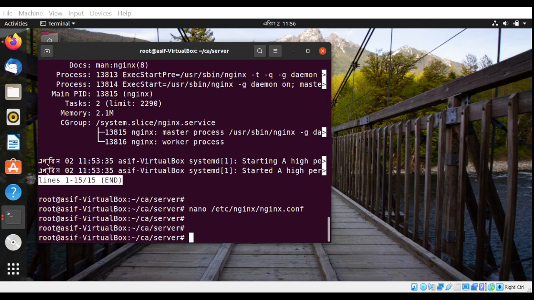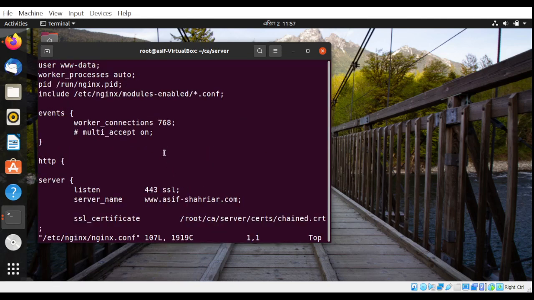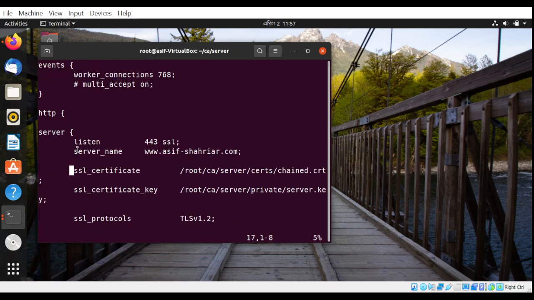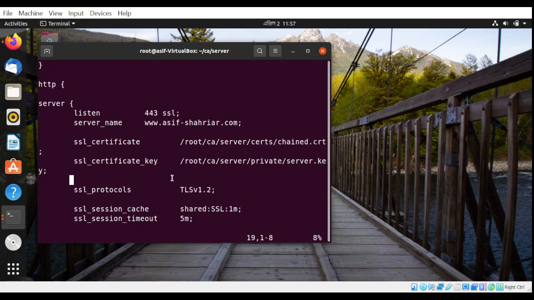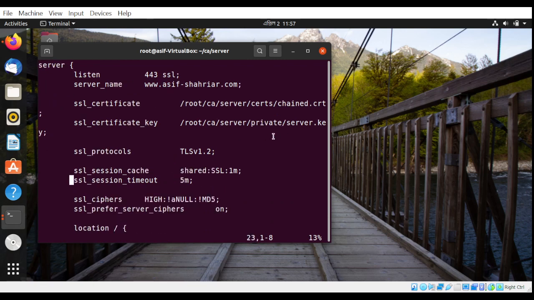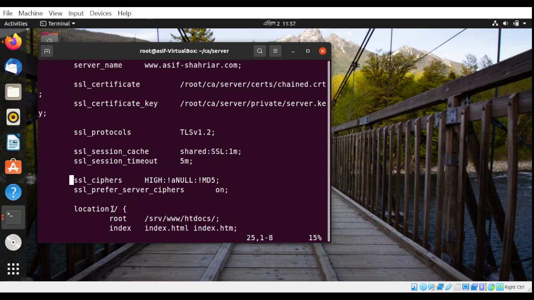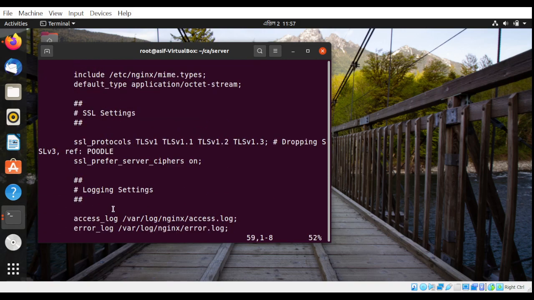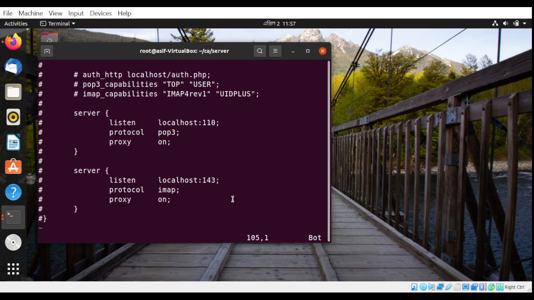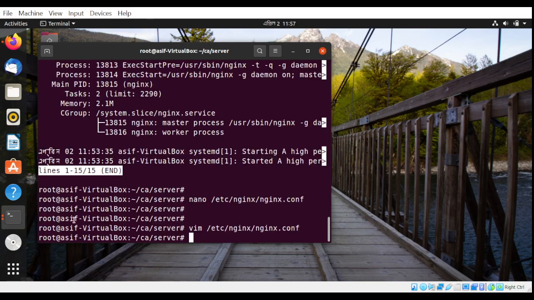To check it, we have to use vim. We can see that after HTTP there is a server, our server asifshahriar.com, and everything was perfectly set up. Again we close Vim.